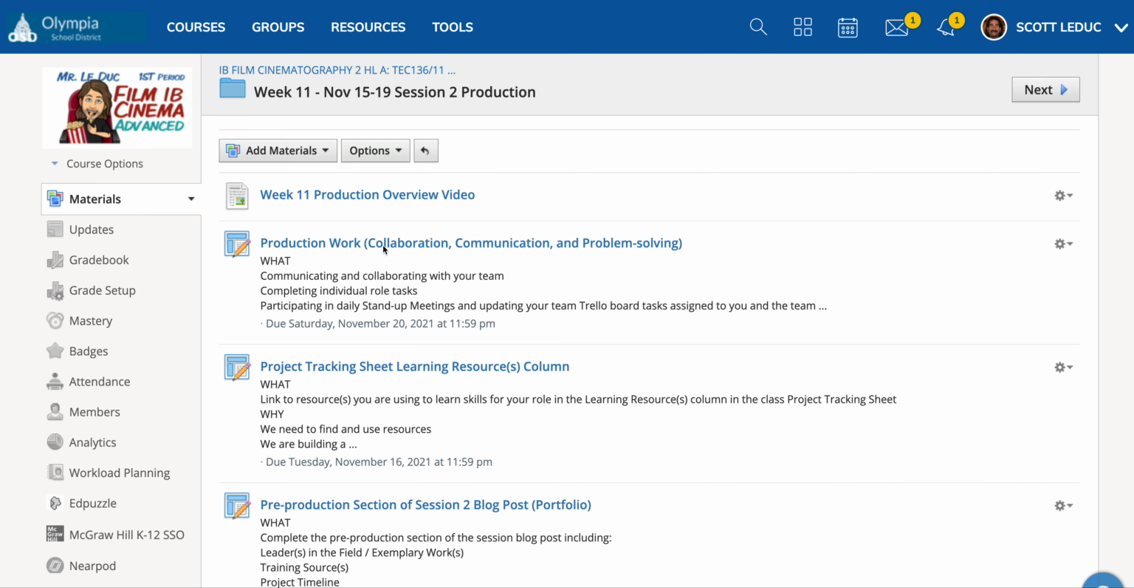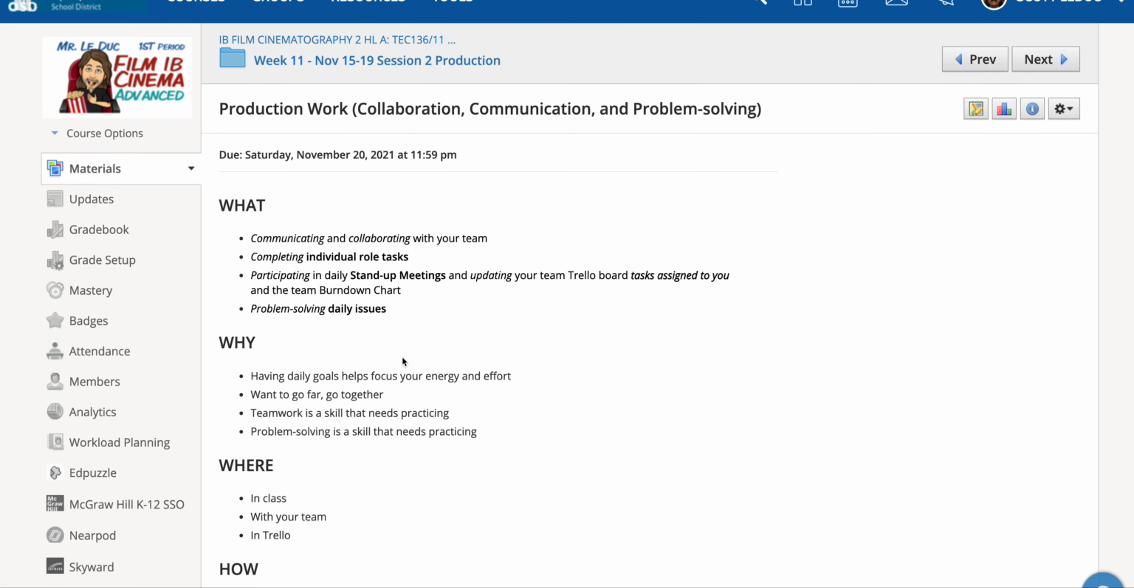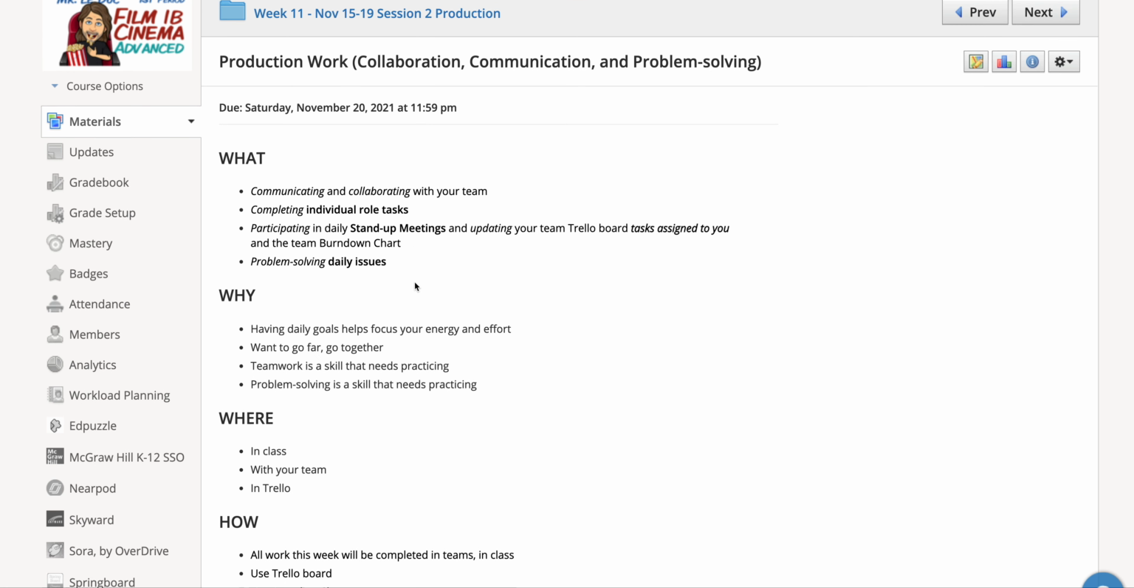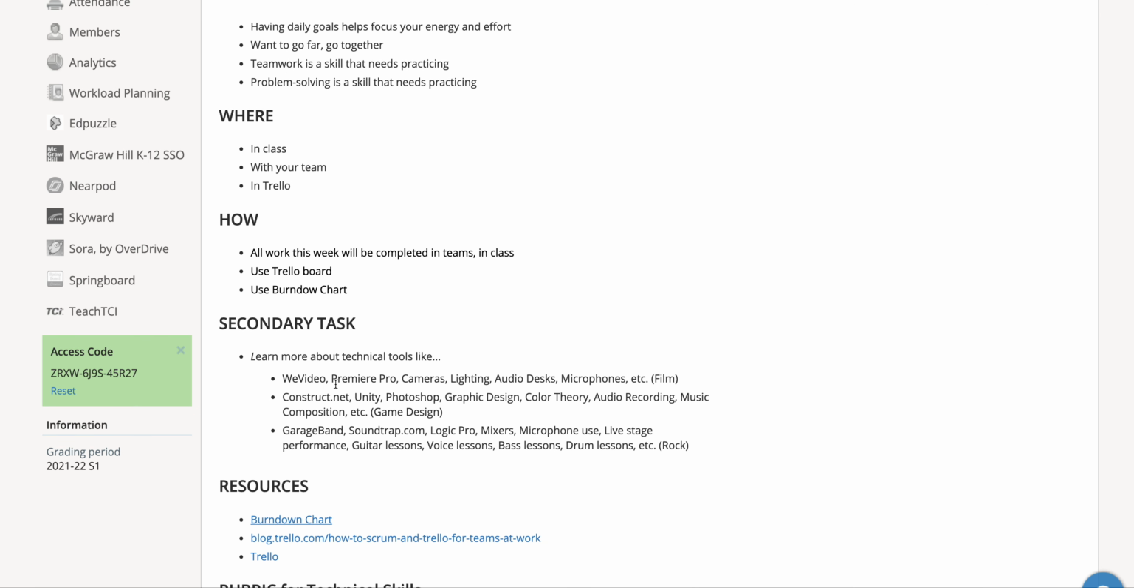Yes. Production work. So when we click on this, it basically is a rundown of you working on your component of your team's project. You're collaborating with your team, you're communicating with your team, and you're problem solving every day. So that's what this is talking about: our stand-up meetings, burn down charts, using Trello to figure out what task you need to work on. And your secondary task is always skills development, working with a camera, working with software, something else, but you're working on that as a secondary task to get better at specific skills. And I listed some options here for various classes.